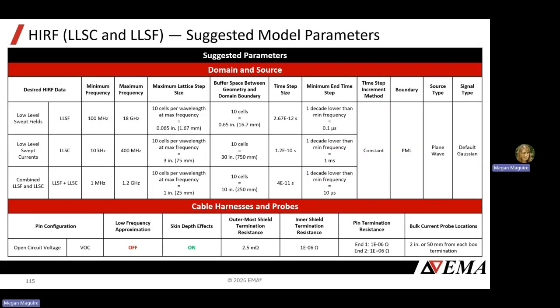Similar to Lightning, I just give some suggested parameters for your simulations for HERF. If you're looking at an LLSF simulation, then your minimum frequency you want to be about 100 megahertz, maximum frequency maybe 18 gigahertz. Once again, 10 cells per wavelength at the max frequency. That would come out to 1.67 millimeters or 0.065 inches as your cell size. For low-level swept current, minimum frequency 10 kilohertz, maximum frequency 400 megahertz at 10 cells per wavelength. That would be like 3 inches for your mesh size.